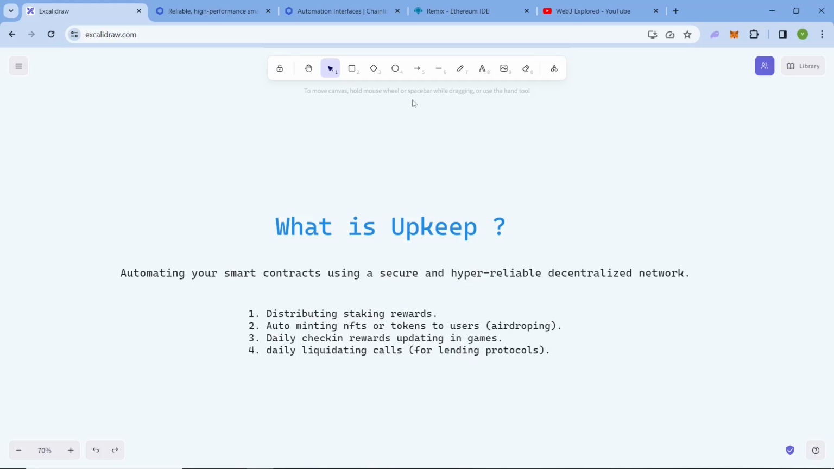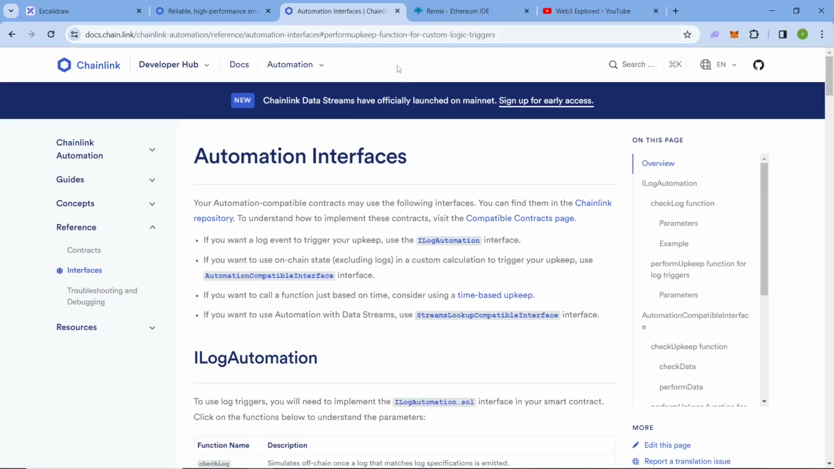The second type is log based, in the sense that if there is a log on which you want to execute a particular function. Let's say there is an event or log, both are the same. If there is an event which occurred, based on the event, if you want to call a function on your contract, you will use Upkeep. And there is another type which is custom logic. We will see in detail how custom logic works at the end of the video, so be sure to stay till the end.